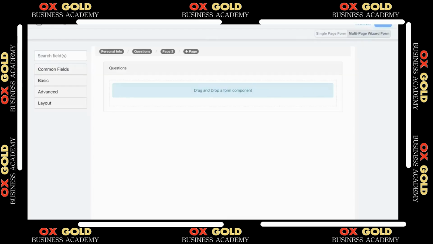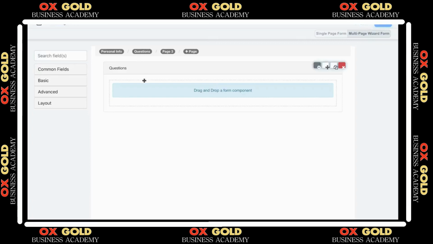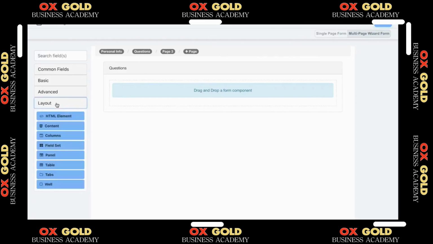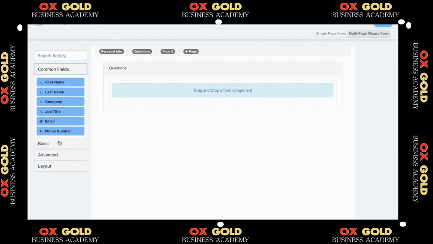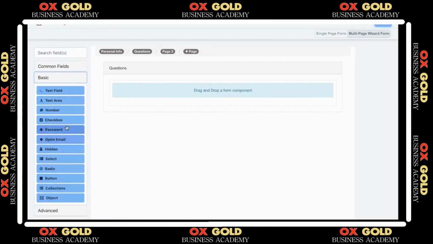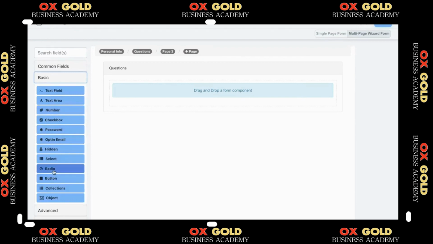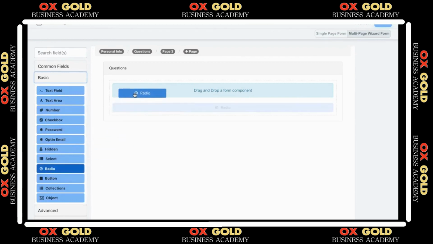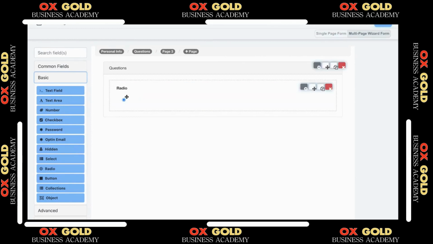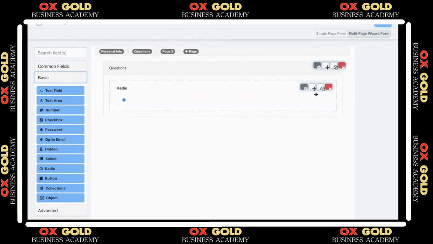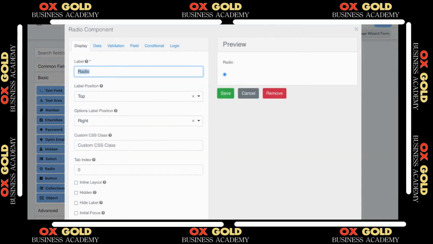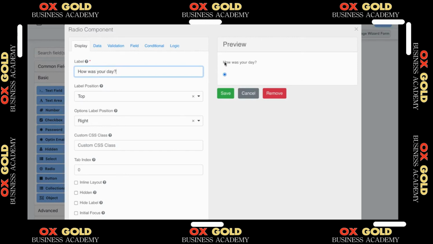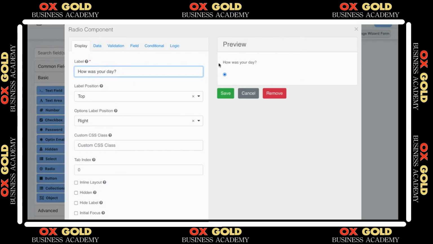So now I'm going to go back into the form designer. This is my second page, and I want to put something different in here. So let's go ahead and explore some of the basic fields that we have. So I may want to do a radio. Now, a radio are those multiple choice questions that you typically see on a website. So I can come in here, I can click on this, and we'll give this a name. How was your day? And so that's what's going to display as the question for the user.